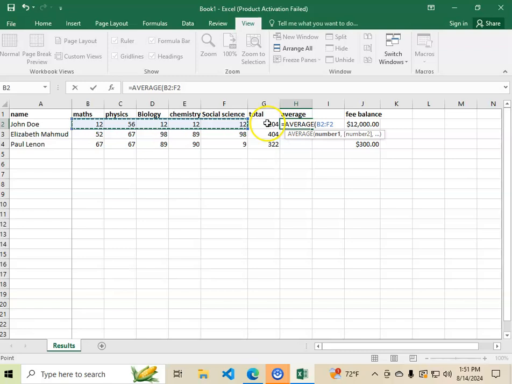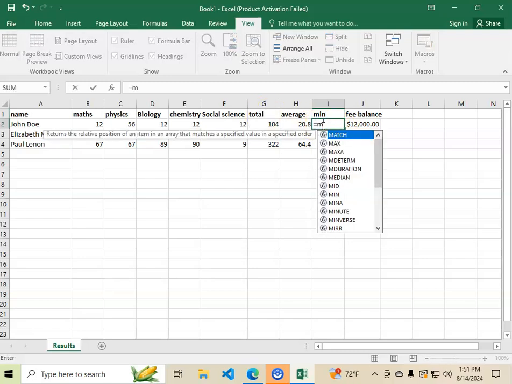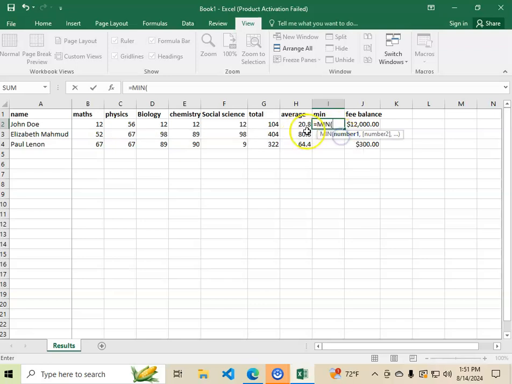I'll exclude the total because I don't want it to be part of the average calculation, just like that. And then I can now drag it down like that, and there we go, we have the averages for that. You can work out the minimum by saying equals minimum, and then just click on that, choose whatever minimum you want. Now I want the minimum of all these values. It's 12 is the minimum. Do that for everybody.